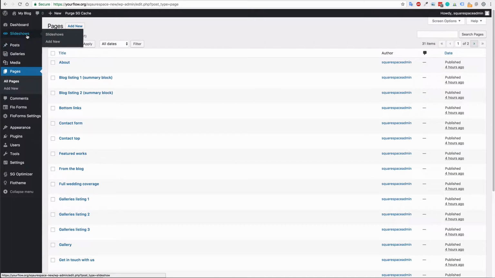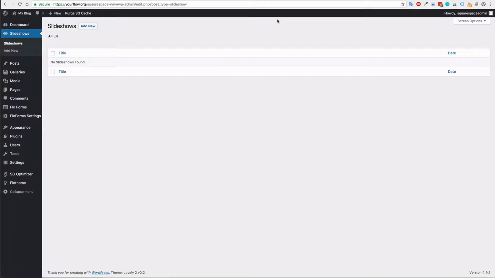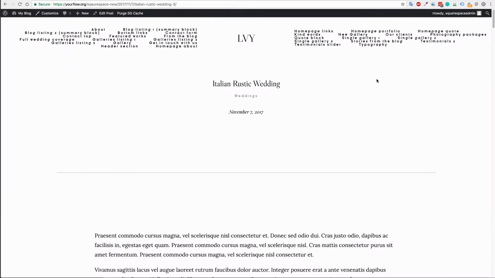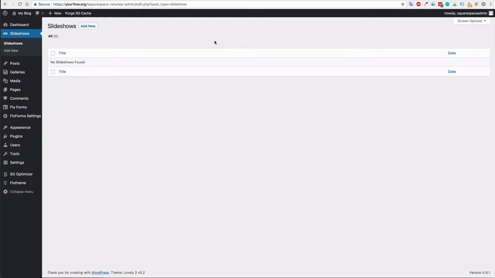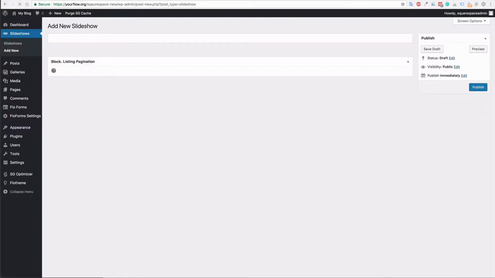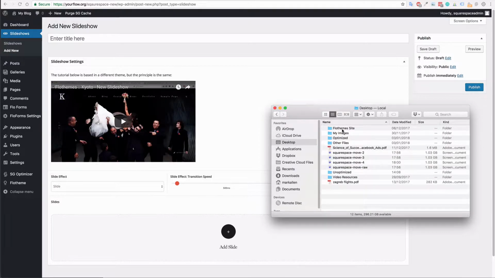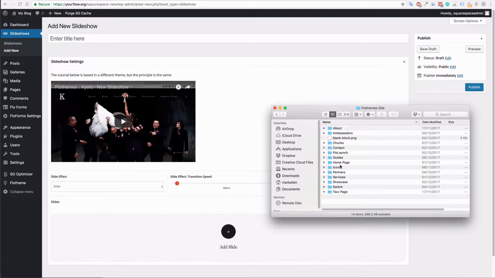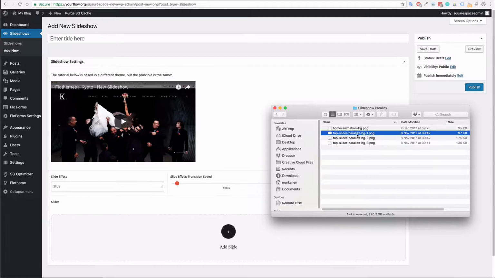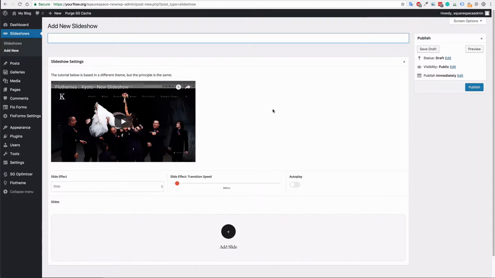So the first thing I want to do is create a slideshow, as most of you will want to have a large slideshow on the homepage. So we can first go here and create a slideshow. Now I'm going to use some of my images from the folder that I previously created, that I showed you from my Flothemes site, and I have a lot of different items here created, and I will use these to create my site.